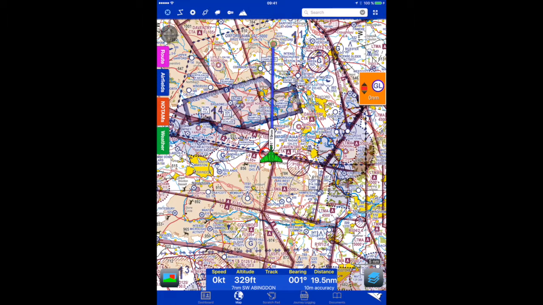The units of the data bar will follow the units you have set in Settings and Units, which I will show you how to configure in a moment. Some of the fields on the data bar can be set to show more than one data type. For instance, if I tap distance, it will move to a time to destination or an ETA.